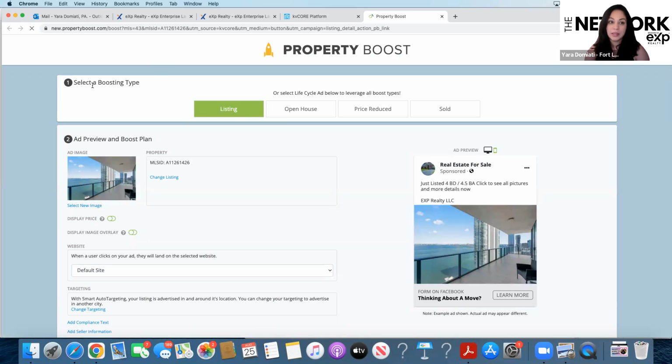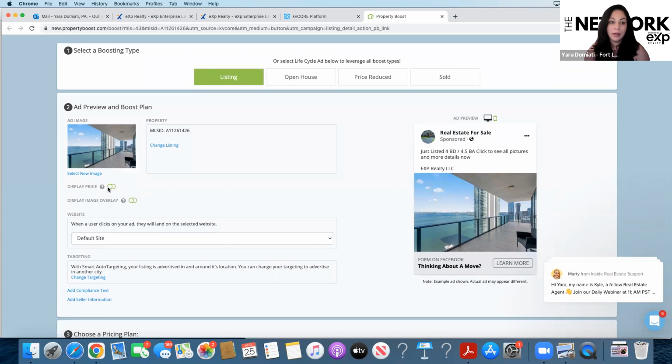Now, first you're going to select the boosting type. Is it a listing, an open house? Are you advertising that it's a reduced price, or are you advertising that it just sold? We're going to advertise the listing. This gives you an idea of what the ad will look like. And then these are a few different things that you can do over here.